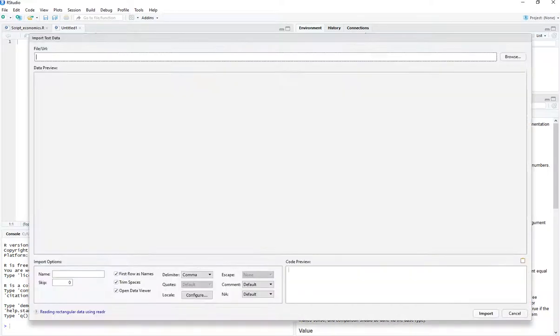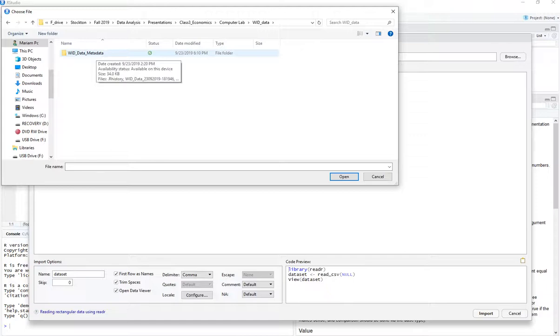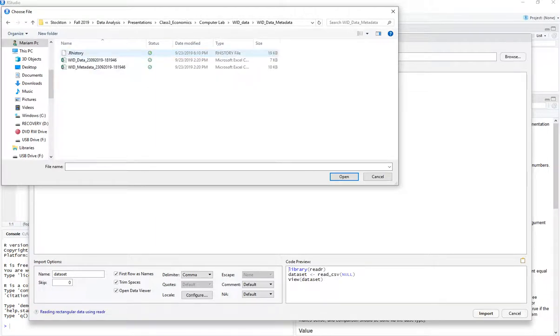And then I'm going to browse my computer and find where I put my data from the World Inequality database. And so I have saved it in this folder called WID data. So I'll go ahead and click on that. Then I will go into, this was how it came to me, which was WID_data_metadata. So I'll open that. And then what I will do is click on WID_data. The metadata is a description of the data. So I'm going to click on data and open that up.